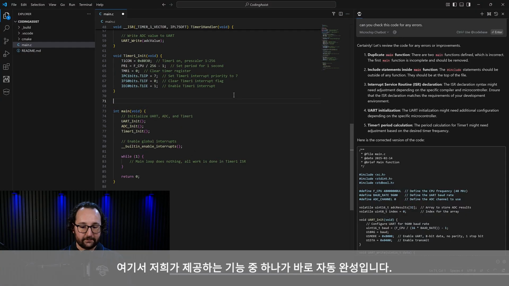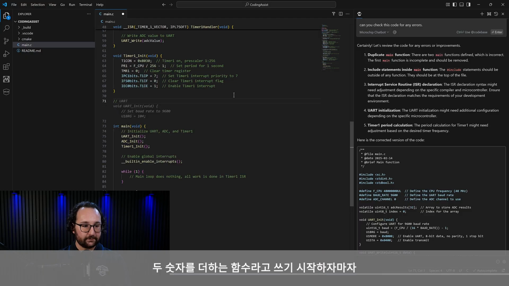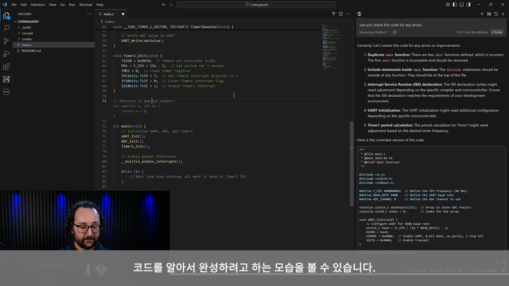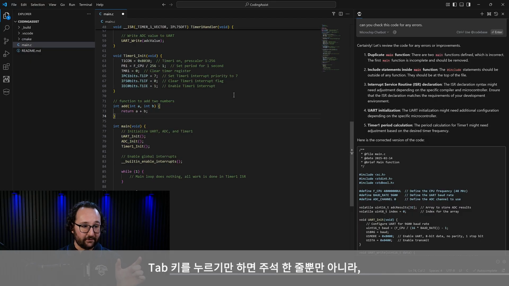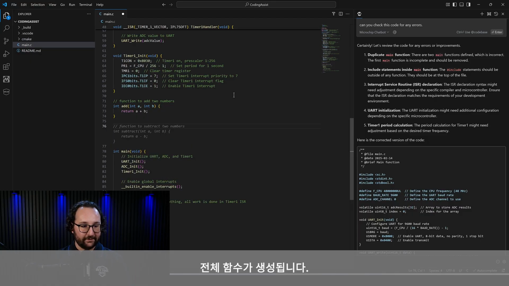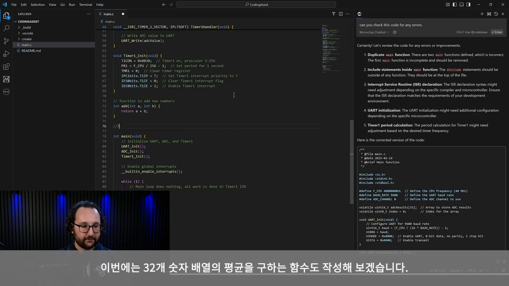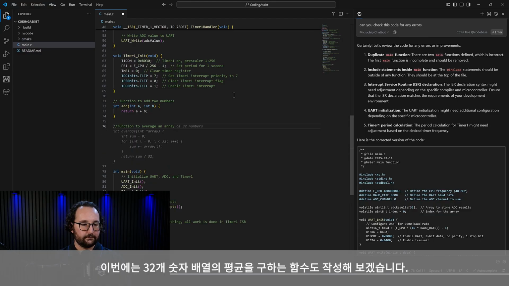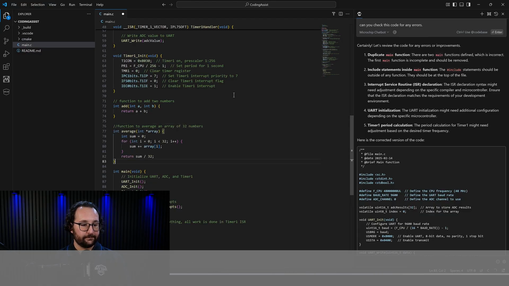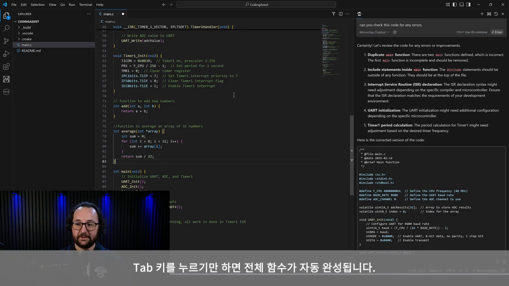So one of the things we do here is the autocomplete. If I just start writing function to add two numbers, you can see here it's already trying to complete the code. I just press tab and I've generated not just the single comment line, but actually the whole function. And then let's do another one to average an array of 32 numbers. There we go. So just press tab and I autocomplete that entire function.